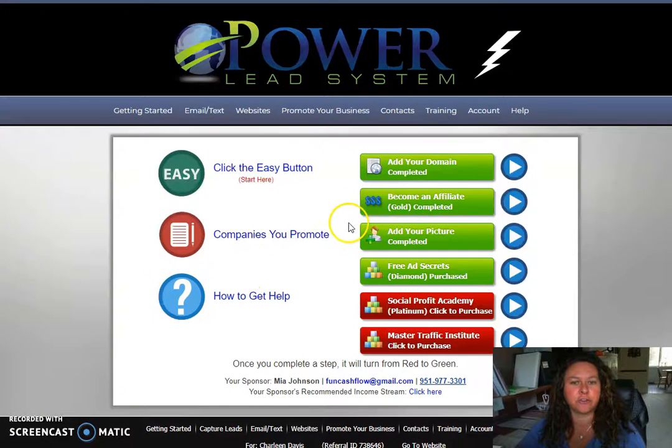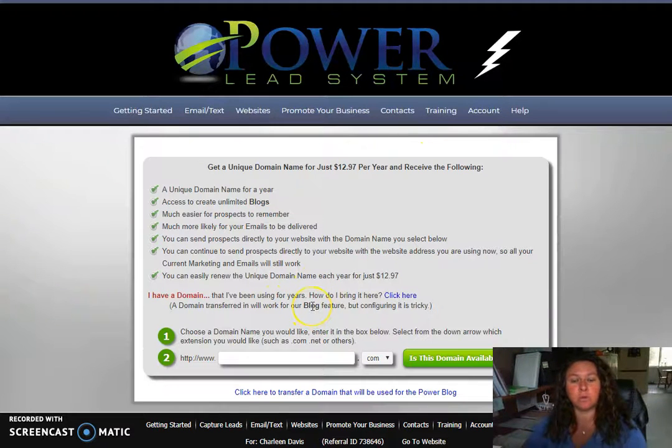Then I know I covered this in another video, but then you're going to want to add your domain name. Again, this blue arrow right here shows you a video about how to do that. Watch the video first. Then you'll come in here and you're going to add your domain. If you have a domain outside of the Power Lead system, you can add that domain here, and you can transfer it into PLS by simply, here it says, I have a domain that I've been using for years. How do I bring it here? Click here, and it's going to give you the instructions. It's so simple. They cannot lay it out for you any better.